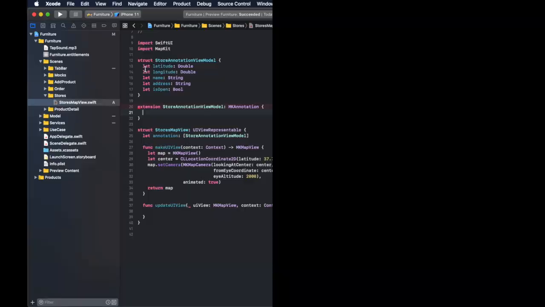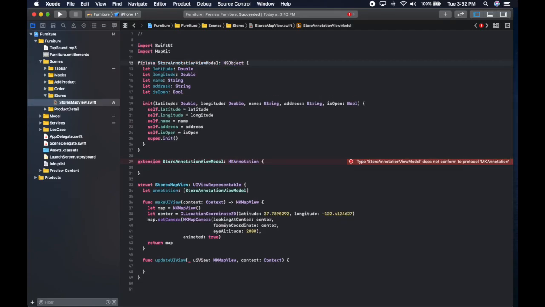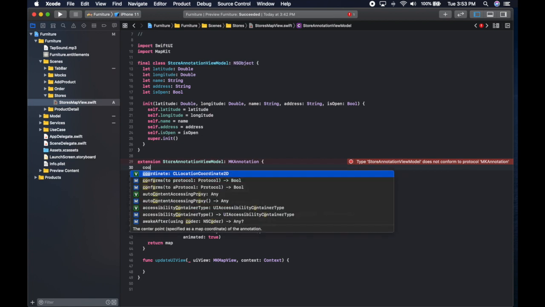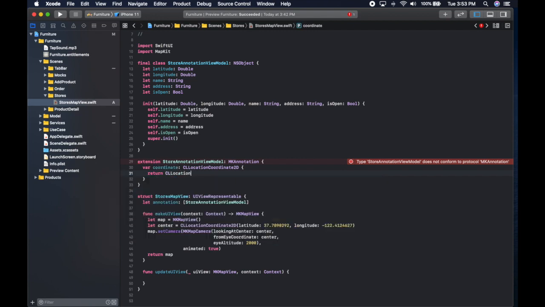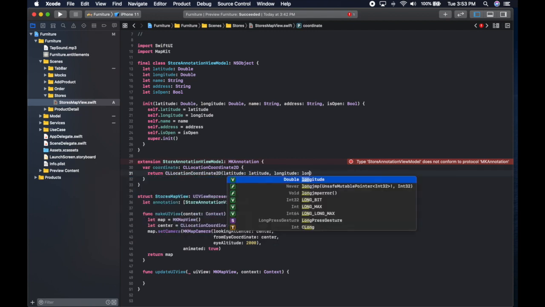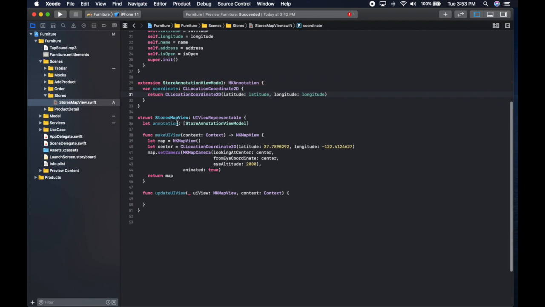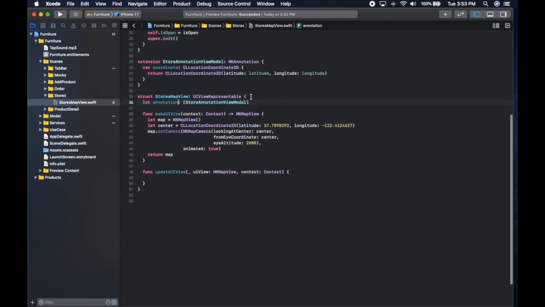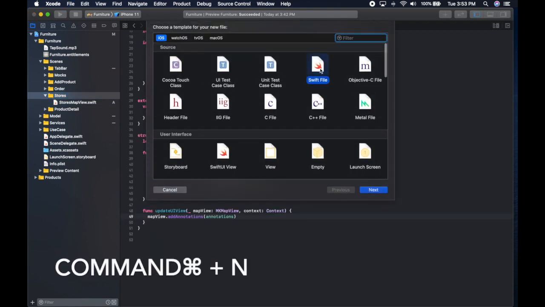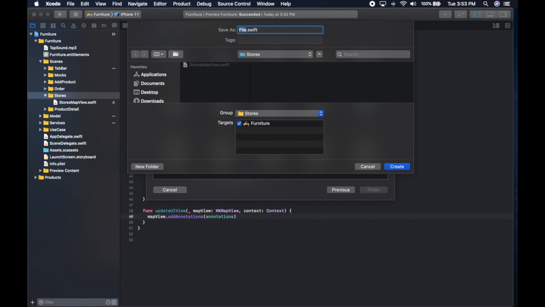Now, I think a struct, yeah, non-class type, cannot be, so let's make it a class. And now with our appropriate class, let's also make it final. Let's conform to this. We just need to pass in the coordinate. Now, what we're going to have here is our annotations, and we just have to update our map with the annotations. So we also need our stores view model to get the stores from the service.